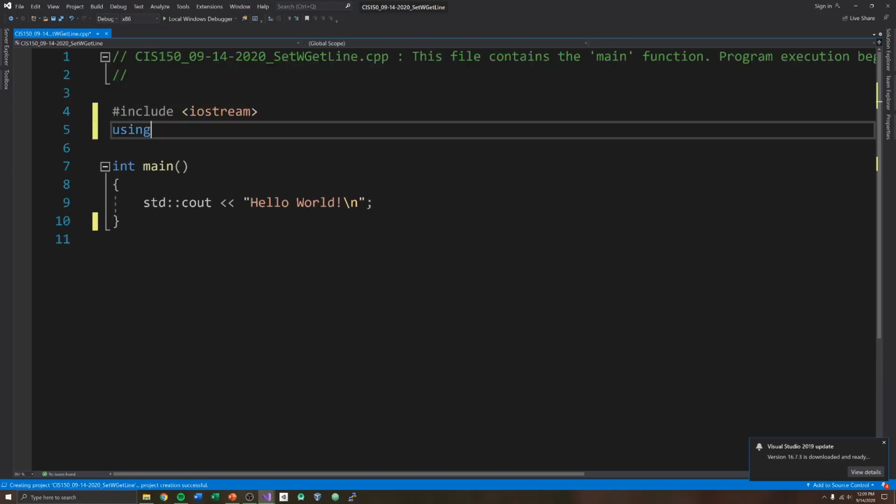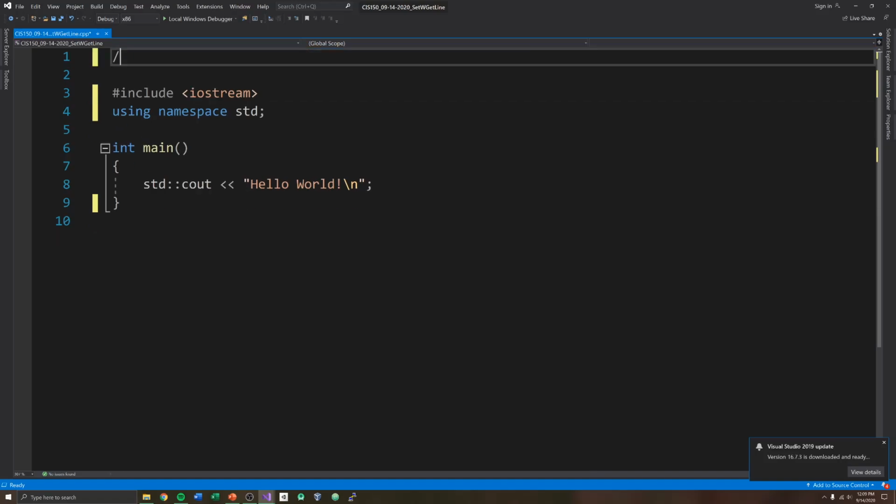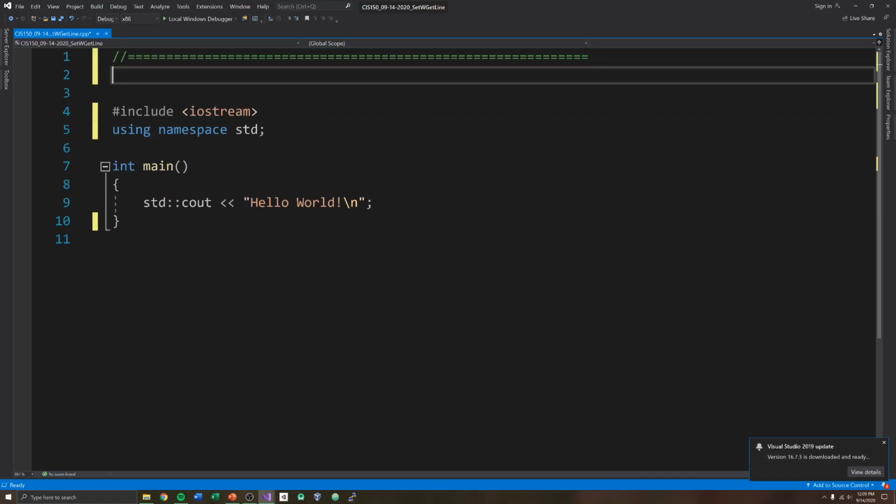And we'll say using namespace std. It was asked by one of my students, why wasn't endl working correctly? If you do not include namespace std, you have to say std::endl. Okay.